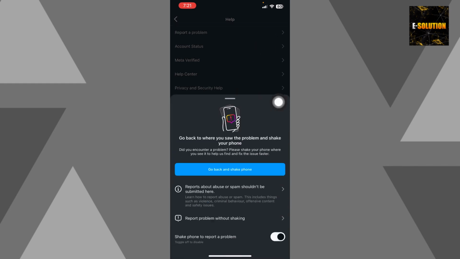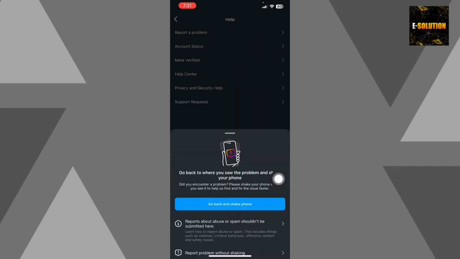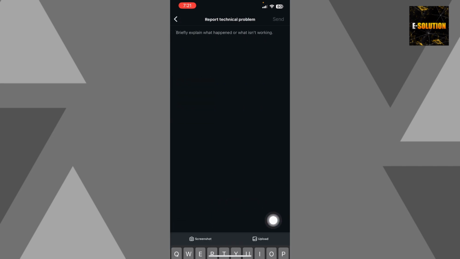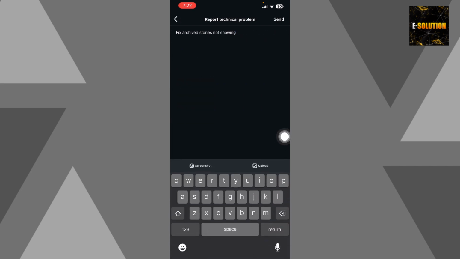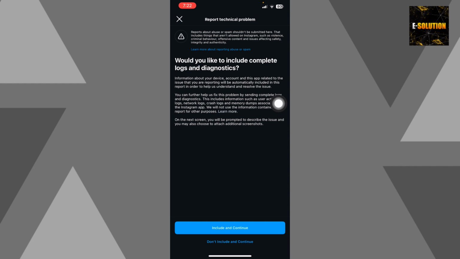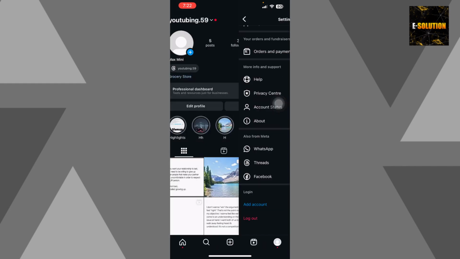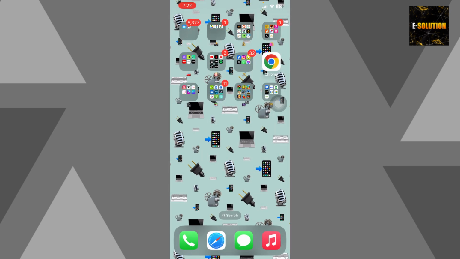click report a problem. And now you have to click report problem without shaking, and here you have to click don't include and continue. Now you have to simply explain briefly that you want to fix archive story not showing, and then click send on the top right corner. And once you do so, Instagram is going to contact you in 48 hours and is going to fix your problem for you. And that's how you do it.